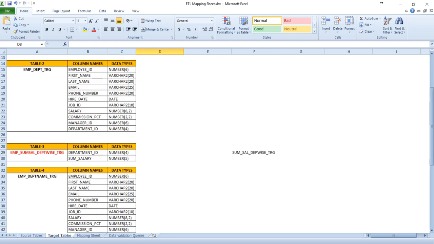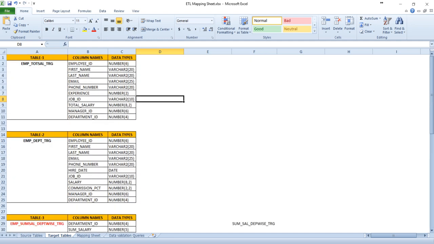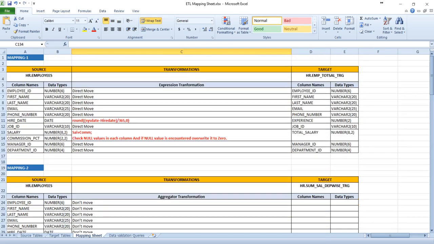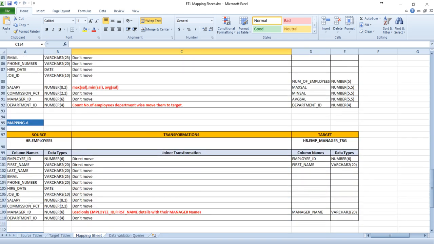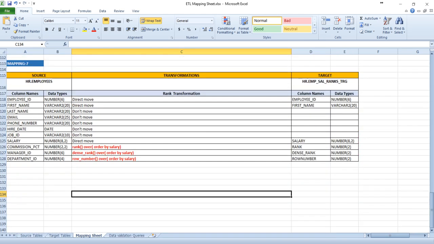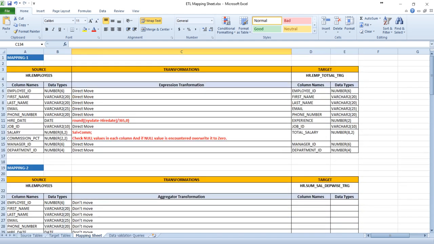Now we need to pull the data from the source to target. Here we require the mapping sheet. So this is a mapping sheet. I have created 7 different mappings, because I want to demonstrate all kinds of transformations. Each and every mapping will cover a certain kind of transformation. That is the more important thing here.